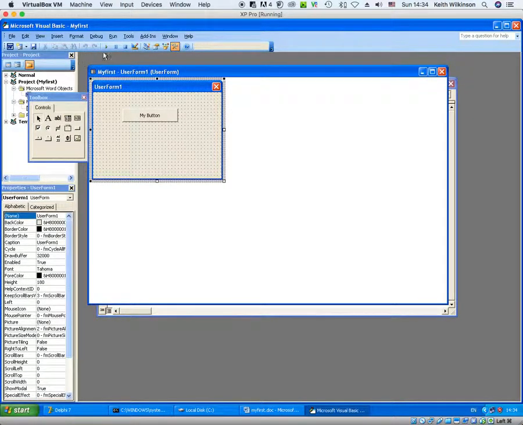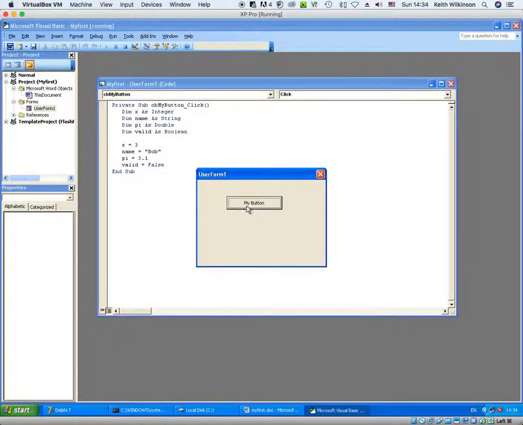So let's run the program. There you go, there's my button. When I click it, it's going to run through these. If there's a mistake, it will let me know. It seems fine. So that's my code.